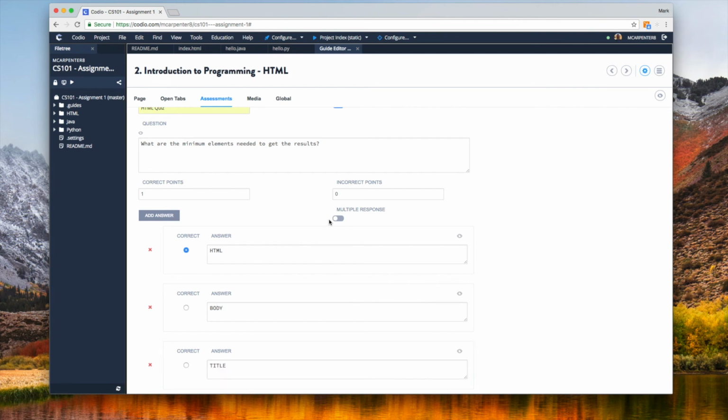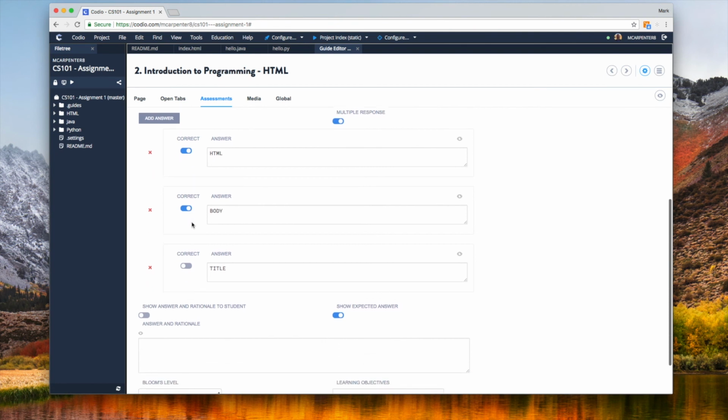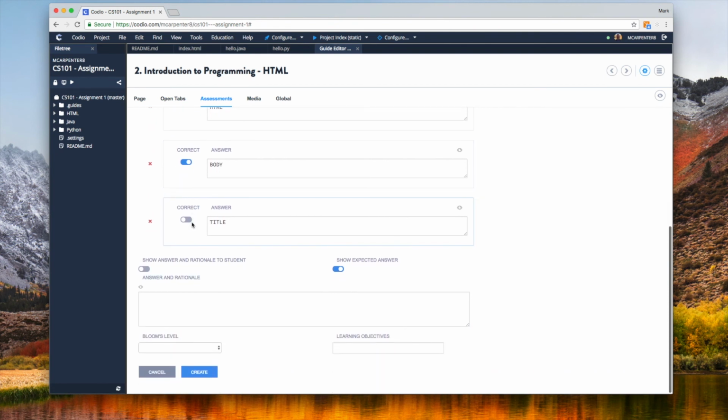I'm going to have 3 choices. I'm going to mark this as multiple response, with just 2 of them being the correct answer. This is also where you can fill in points if this is going to be a graded exercise. Down at the bottom, you can show answer and rationale to student or show expected answer.